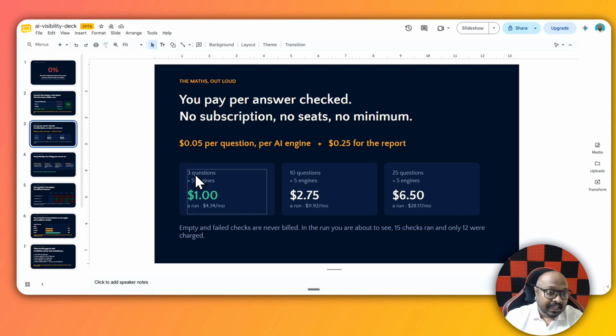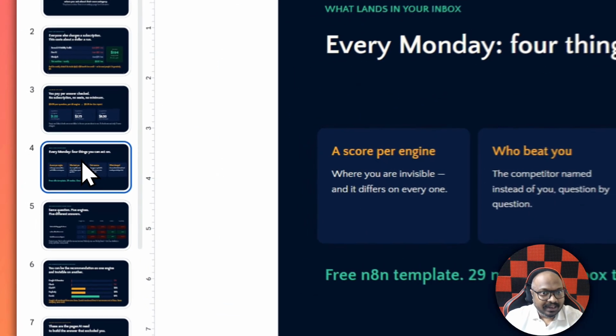If you're doing 3 questions and searching in 5 engines, I forgot to mention, 5 engines means ChatGPT, Claude, Gemini, Google AIO, and Perplexity, then it will cost you somewhere around $4.34 per month. If you have 25 questions and 5 engines, it will be $6.50 every week, and in a month it will cost you less than $30. The same plan with the paid tools will cost you around $200 per month. That is how much this tool is going to save you.